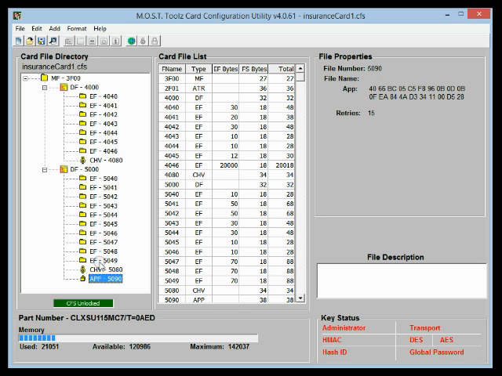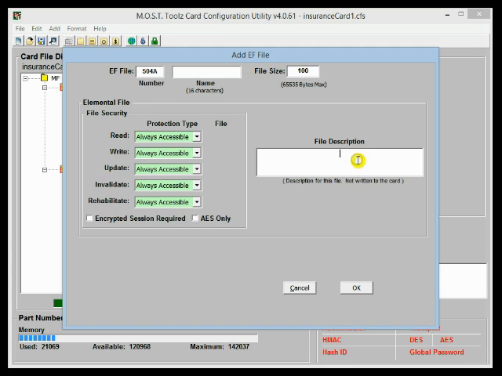So I'm going to add the final file here, the insurance account number, and that's going to be a 16-byte file, but instead of using CHB, I'm going to use app protected. So that'll require the app password authentication sequence to be able to write to the insurance account number.